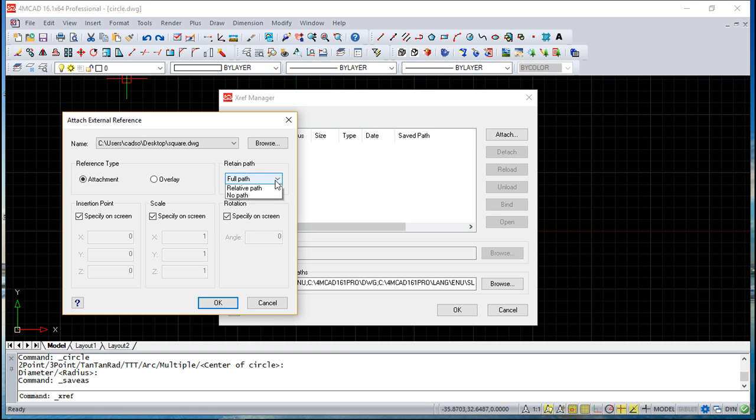This is the path for the file. I can retain the full path or a relative path or no path. Full path, I think, is the option to choose. And then when I insert the drawing, it's a kind of inserting a block. I can have this choice here that we've seen previously for the block. So I can choose things in this dialog box or leave them to the screen.